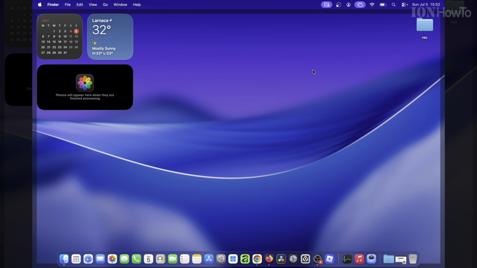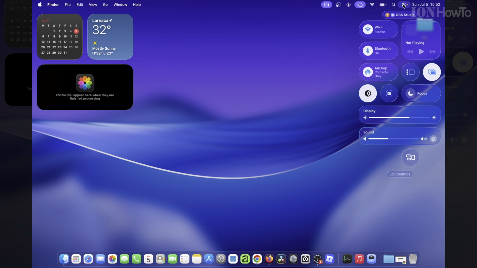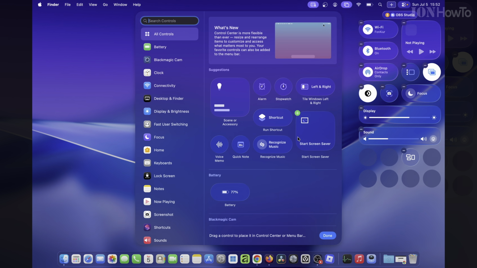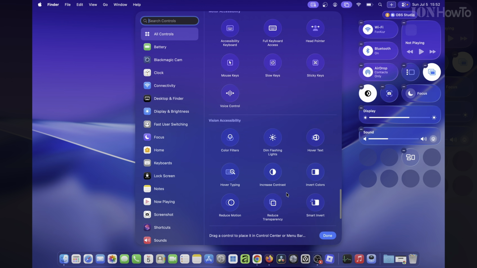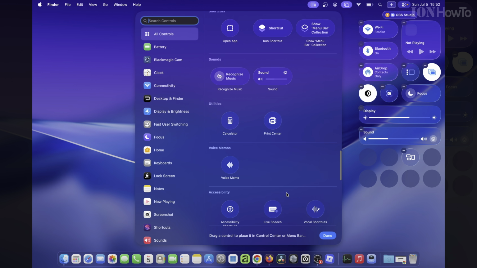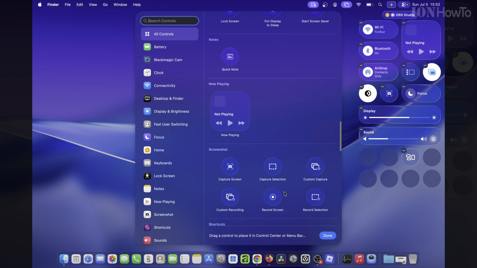It's up to you how many you have. It's not really great to have too many, but yeah, you can add the controls by choosing edit controls, and there are many categories of controls. You can also search for controls. Each app will have its own controls, so I will choose to add the record screen or capture screen for a screenshot. So this one, add to control center or add to menu bar.